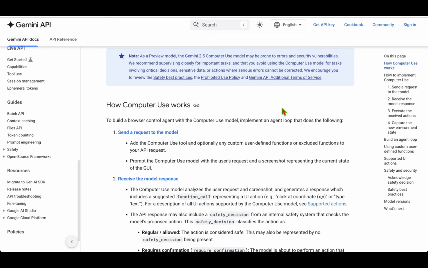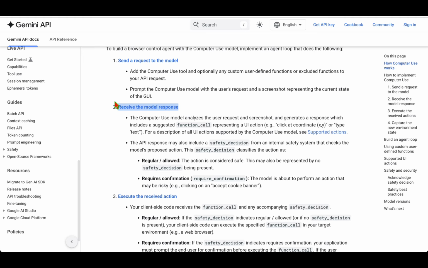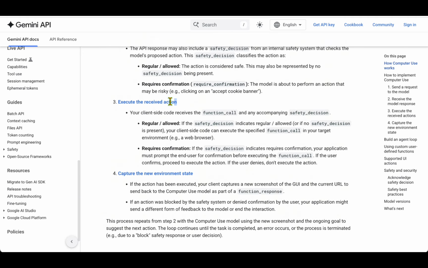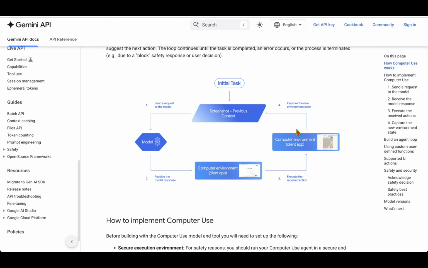So let's refer back to the documentation to understand how the computer use works. They have given 4 steps basically. So we have to send the request to the model. We have to receive the model response. We have to execute the received action, and we have to capture the new environment state. So that's pretty much the same figure we saw at the beginning of this video.